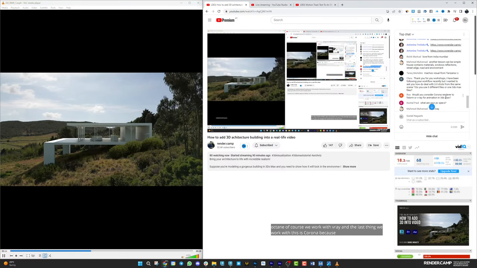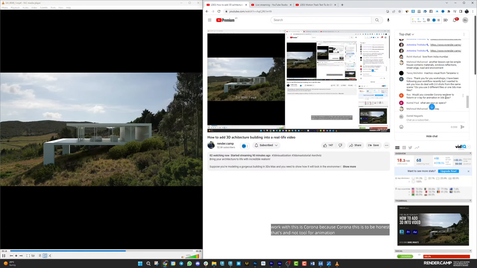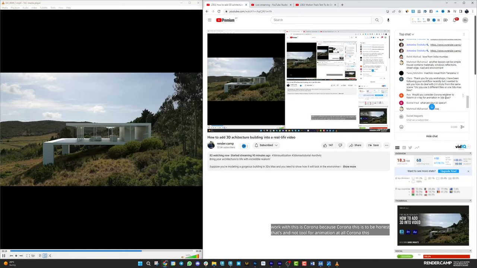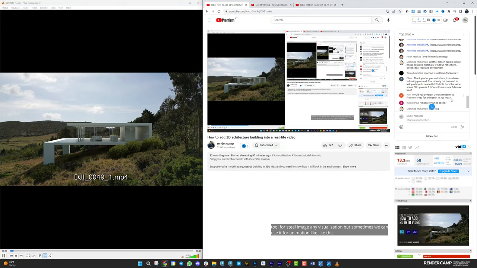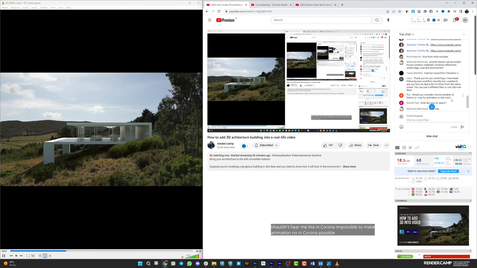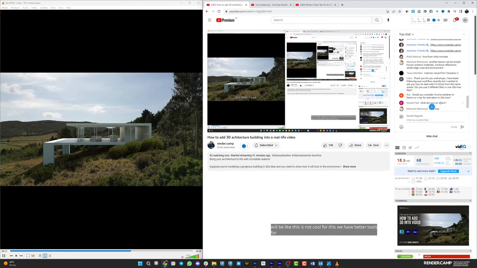Because Corona, to be honest, is not a tool for animation at all. Corona is a tool for still images and visualization. But sometimes we can use it for animation like this. But you shouldn't hear me as saying it's impossible to make animation in Corona. No, it's possible to make animation in Corona, but this is not the tool for it. We have better tools for animation.